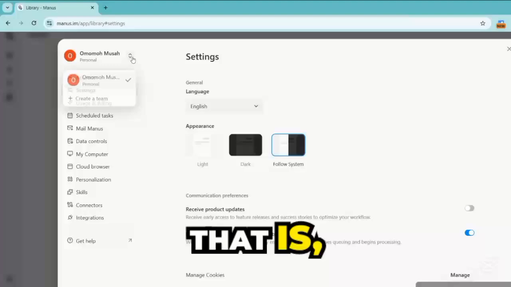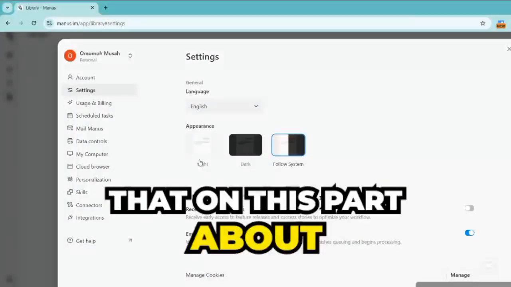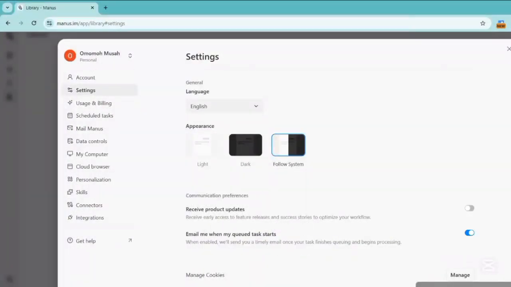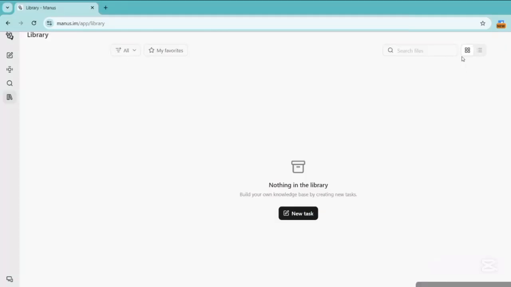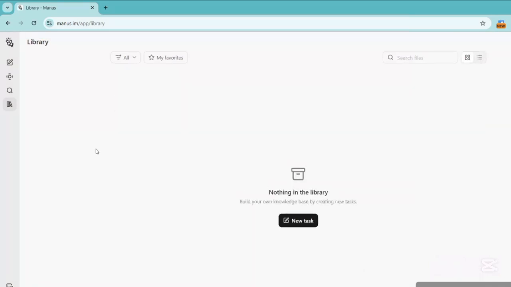So that is it on this part about Manus, especially on the interface. Okay, there is grid and list. You can change to grid mode, and this is on your tasks, the library part. Okay, so basically I think this is it to let you get started on how it works. Okay, back to new task.